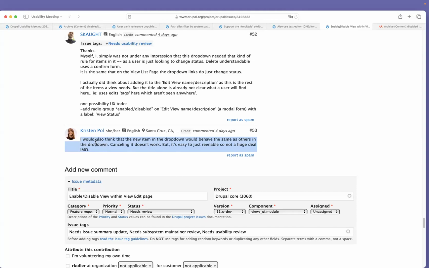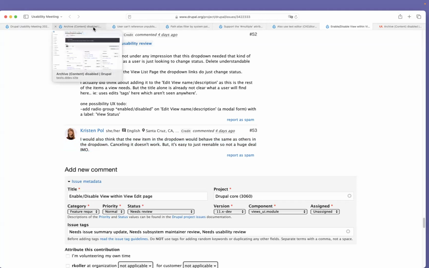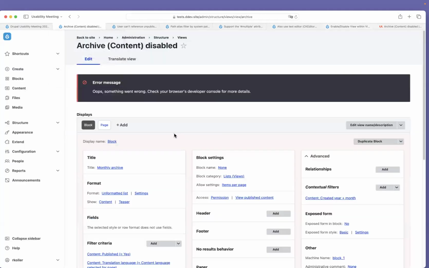Kristen Paul shares that sentiment in comment number 53, basically. Right. And I was also thinking of that point that since it's easy to reverse, we don't really need a confirmation form for it. Any other thoughts?